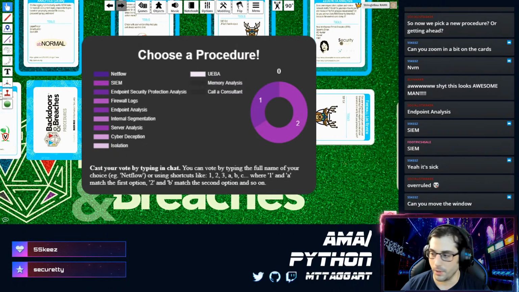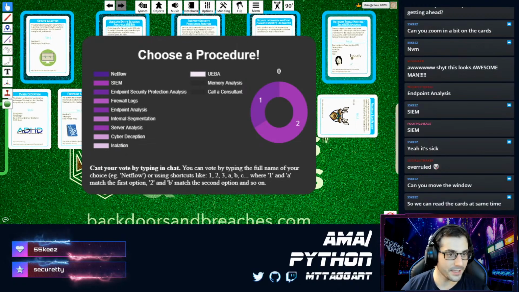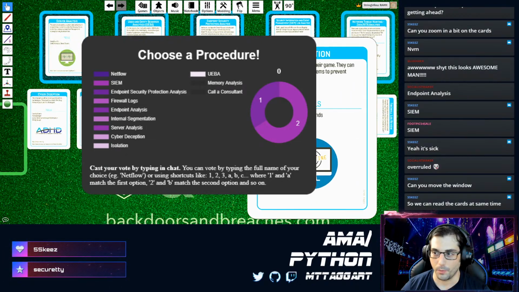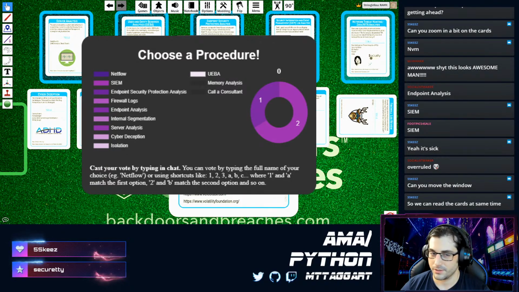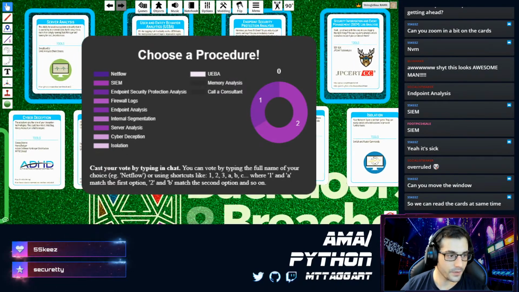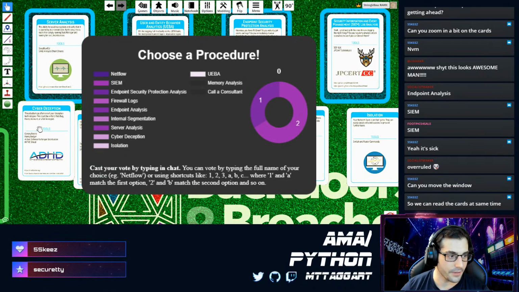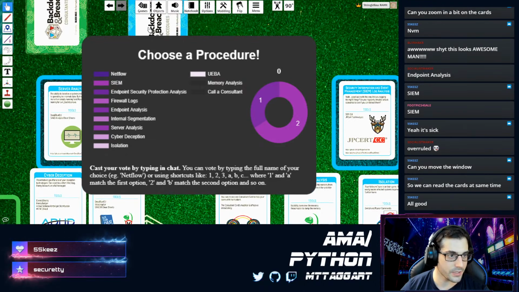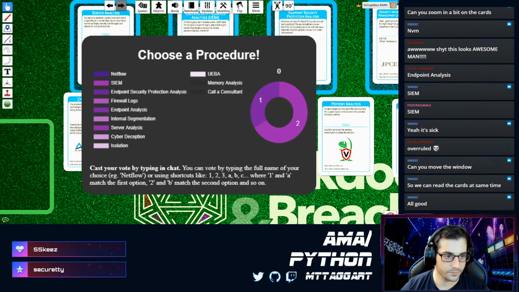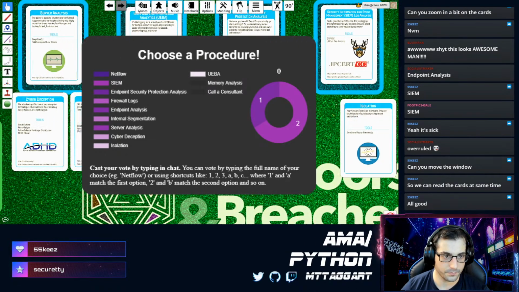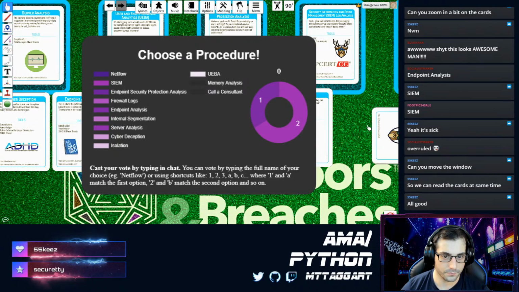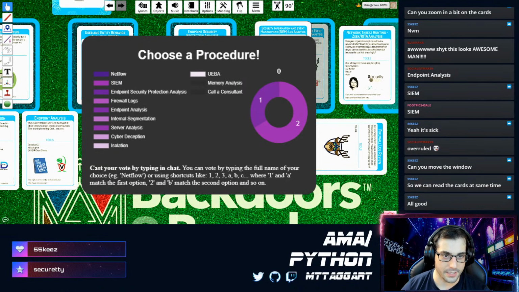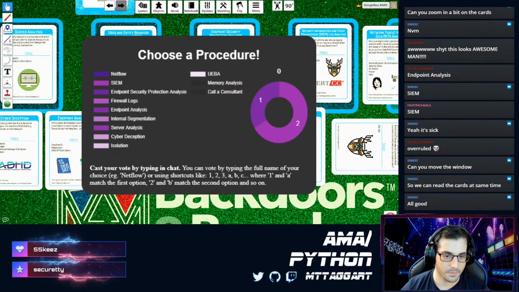Yep, I can move the window. Where do you want to go? 55? It's hard to have them all visible at one point. I could try to get the cards a little bit closer together. How about that? And I can get this one out of the way so it's not taking up space. We'll ignore the nice little spaces for it.